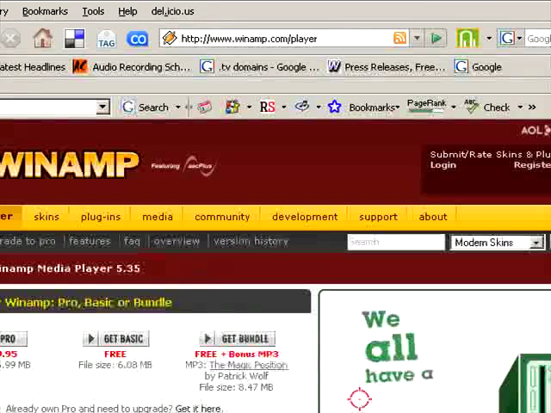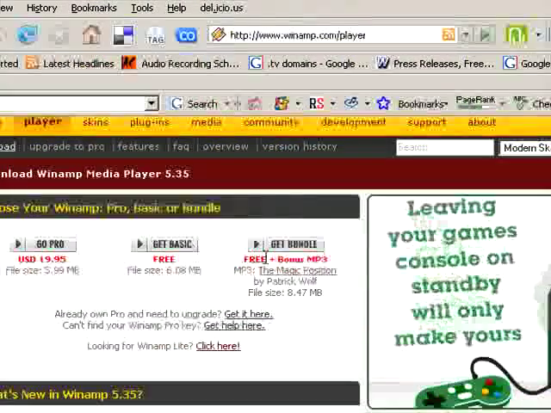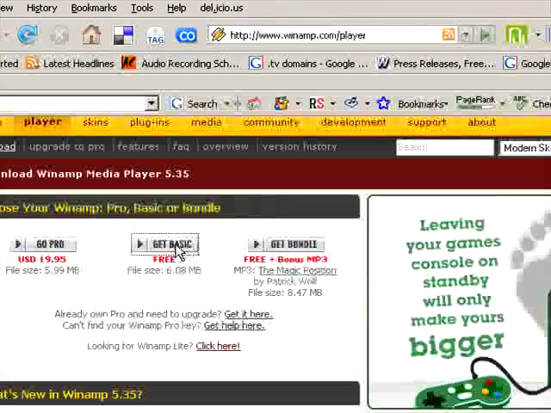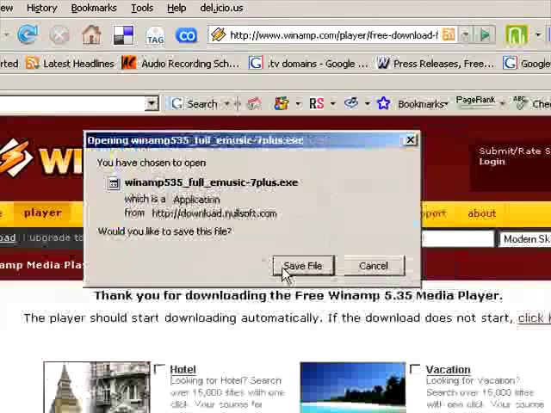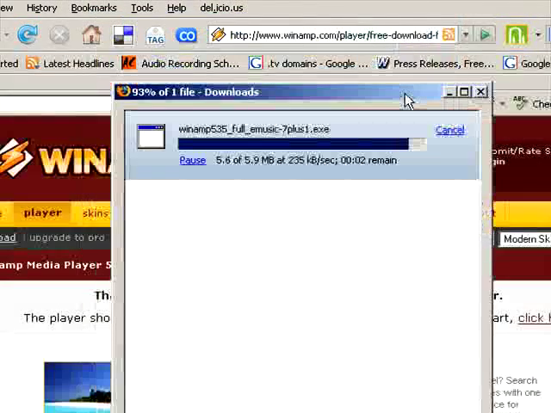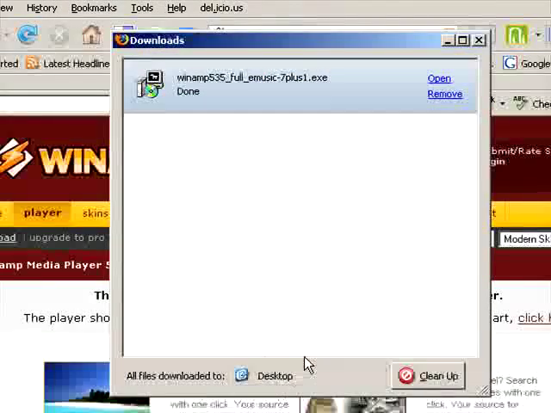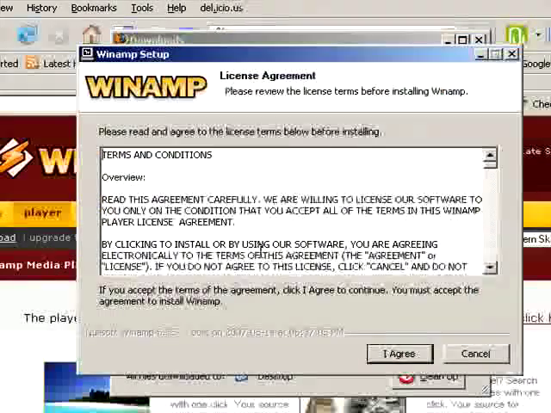Now, you get three options here, basically. You get a bundled version, you get a pro version, and you also get a basic version. We're going to go for the free version, the basic version. Download that, save file. I'm downloading this to my desktop. And you can open that one right up. It's an executable, so it'll ask you to run that.